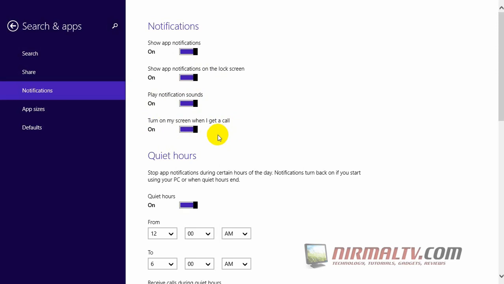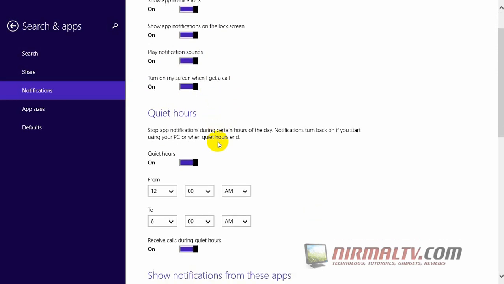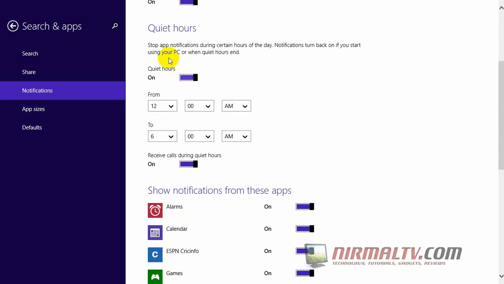And next there are quiet hours. Quiet hours is like disabling notifications for a particular period of time. Say you are attending a meeting, and between those times you don't want any app to show notifications, you can easily disable them using this option. You can set the from time and to time, and during this time none of the apps on Windows 8.1 will show notifications.